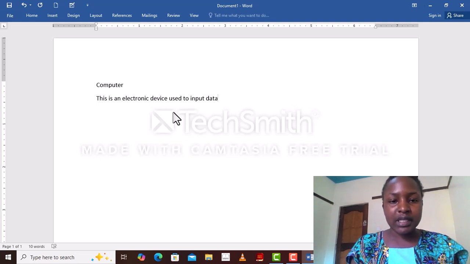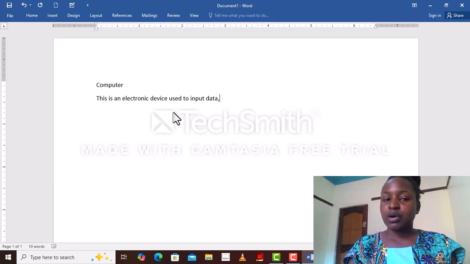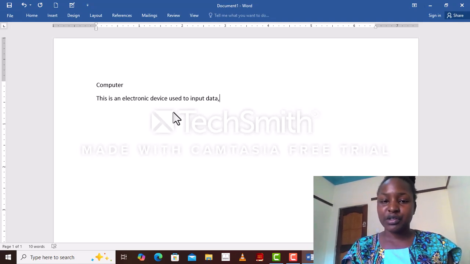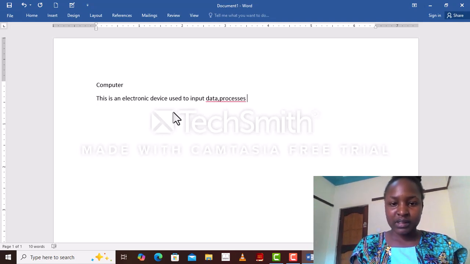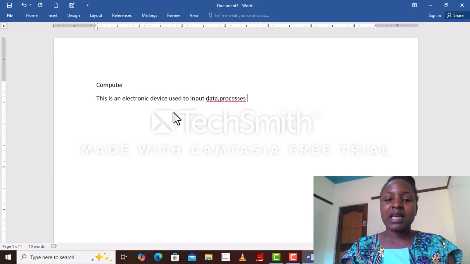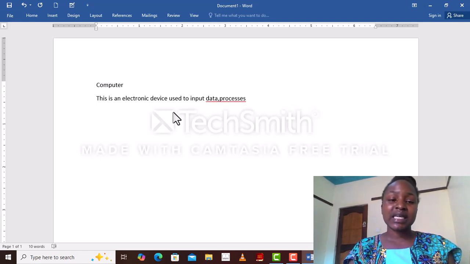So you can see me typing the definition of a computer. So a computer, this is an electronic device used to input data, processes it. So yeah, this is another way, like what I really wanted to show you people, a computer detects errors.